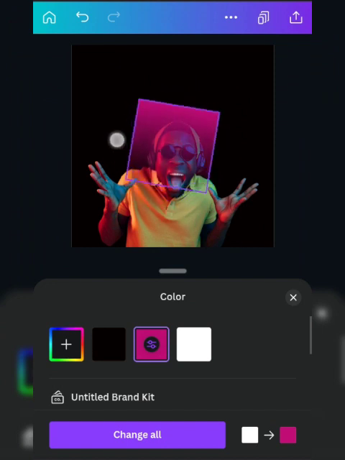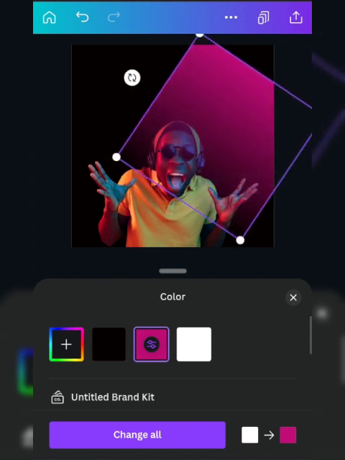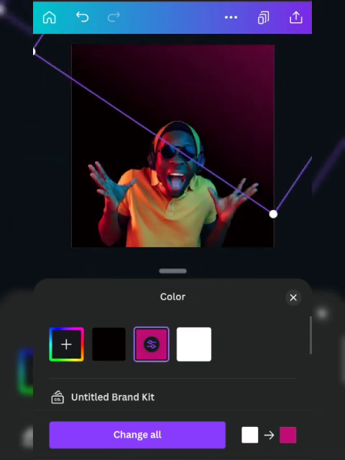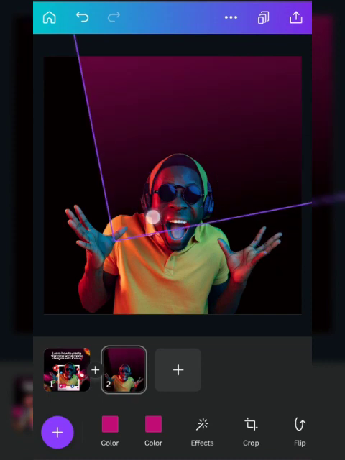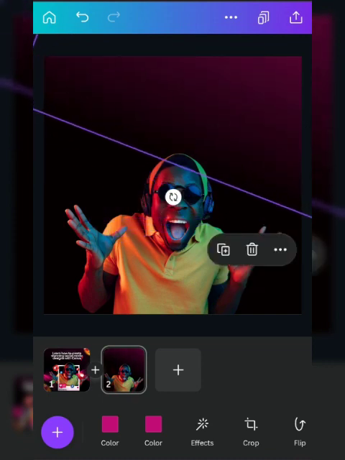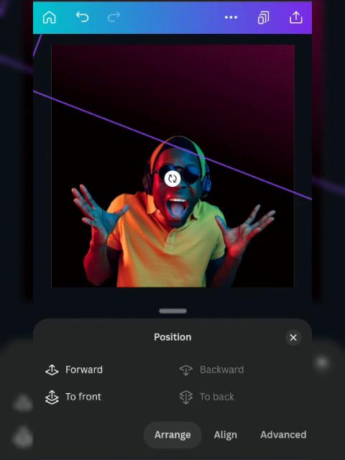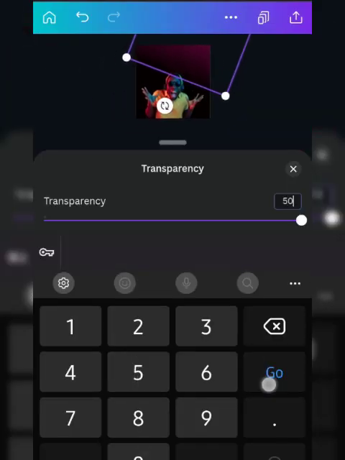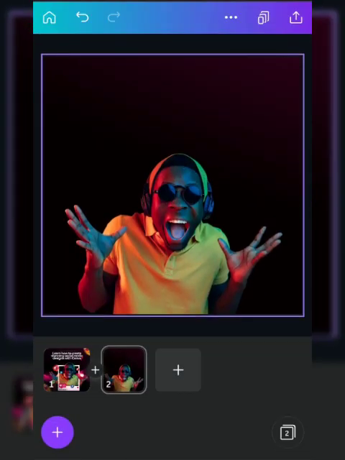All right, I'm gonna rotate it and stretch it out. And I'm gonna rotate it again. Okay, let me go to position and take it backward, and then I'm going to reduce its transparency to 50. Great. Next thing I'm going to do, I'm going to click on the plus icon.